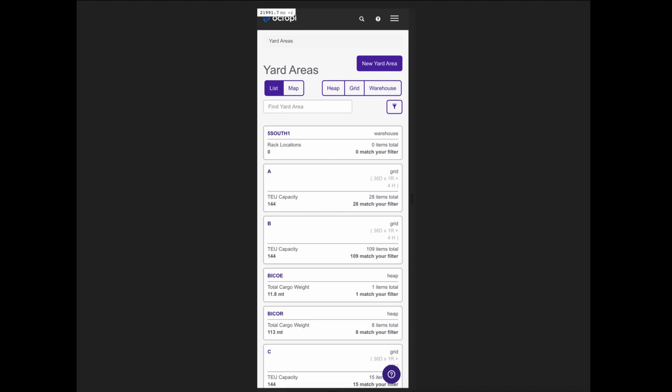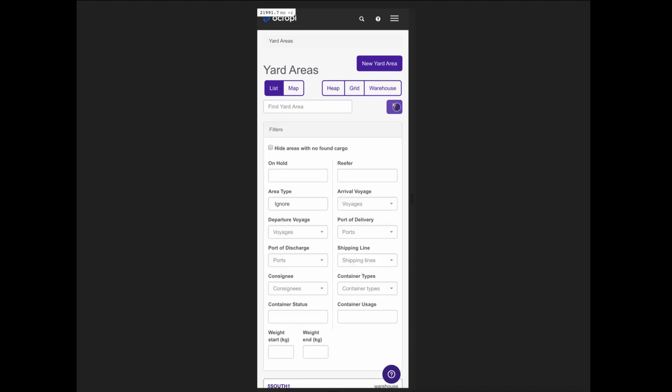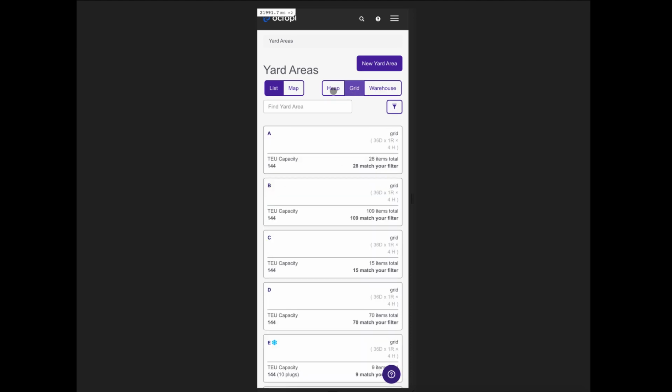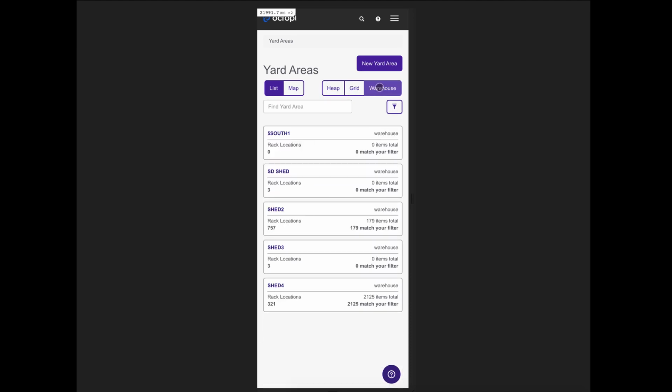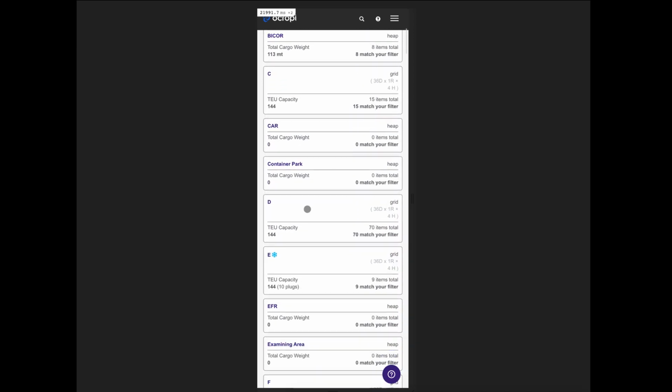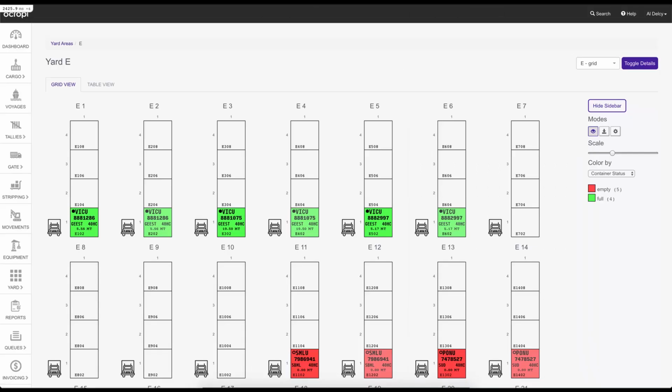And our mobile view even looks a lot cleaner. You can toggle the filters and hide them. You can still filter by yard type. And you can even see that we've indicated reefers by that little snowflake icon. Let's go inside of a yard.